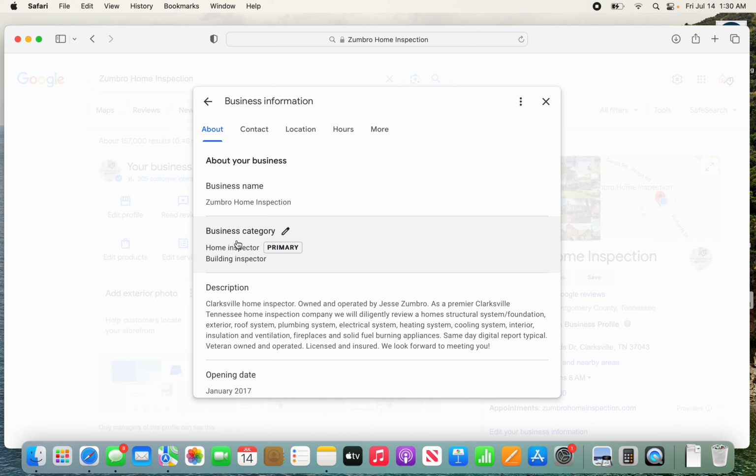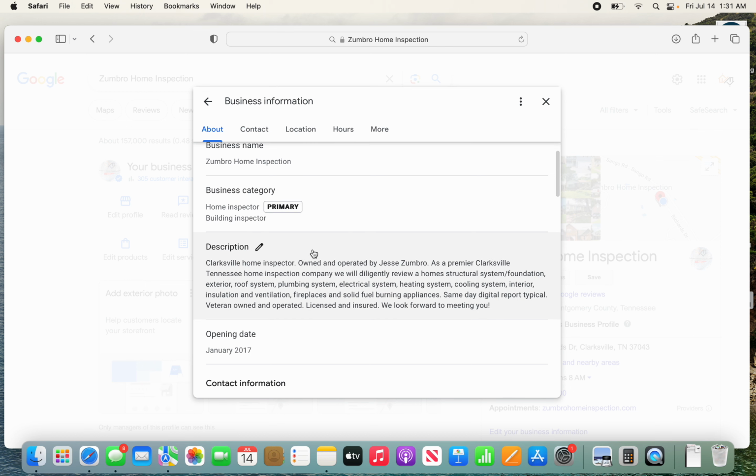Make sure your business categories, your primary is home inspector, and then you can click edit. You can add other categories. You can't make custom categories. You can only start typing and see what's in there. The only thing they have for inspectors is home inspector and building inspector. If you offer other services, I'm not going to go through all of them, but there's some other auxiliary services in there possible, but those are the two primary ones that I have in there.